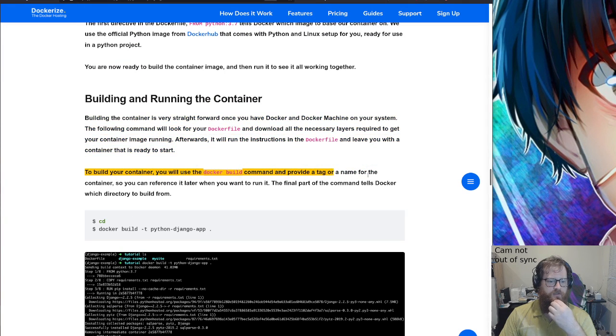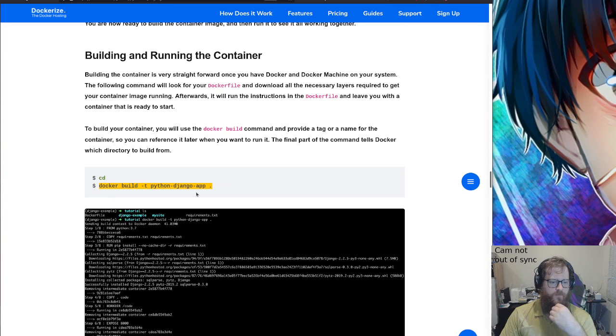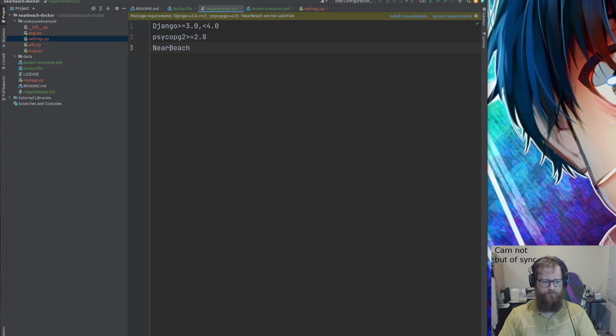To build a container, use the Dockerfile command. Yep. Alright. So let's rebuild it.